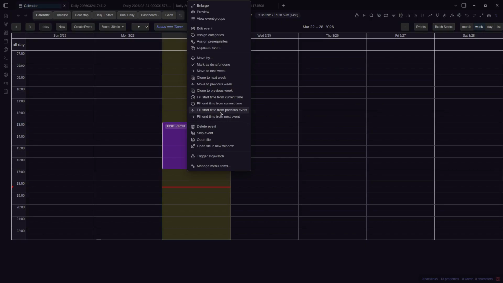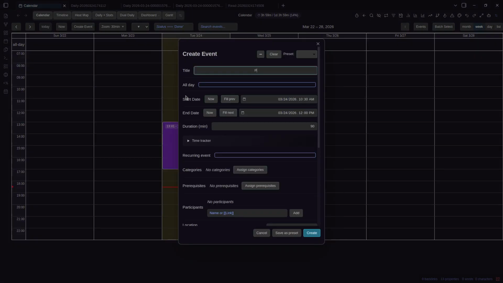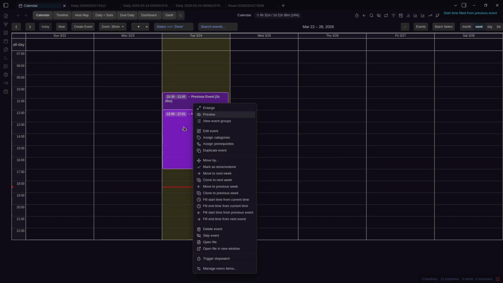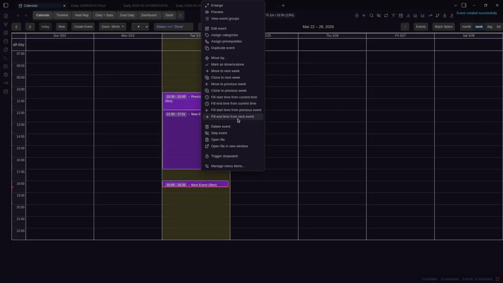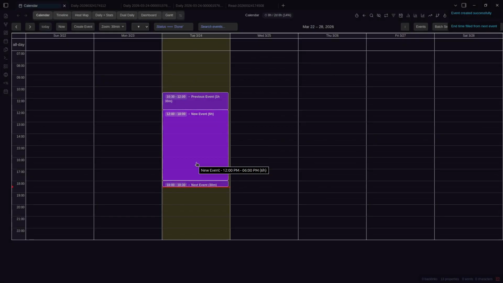And we have also the options to fill start time from previous event. So if this is the previous event, you can fill the start time from it. And again, this can also be done with the buttons here. And same thing for next event. So we can fill the end time from it. So this is if you want to basically have your calendar fully filled with the actual reality of how it looks. So this just makes it easier to assign precise boundaries between events and ensures that your calendar is going to be fully filled.